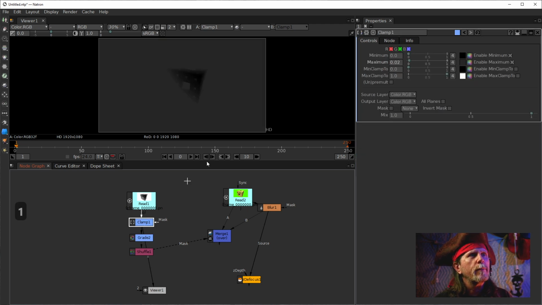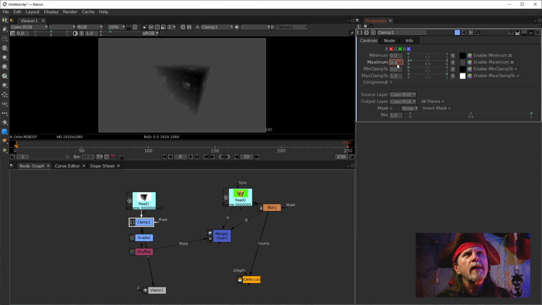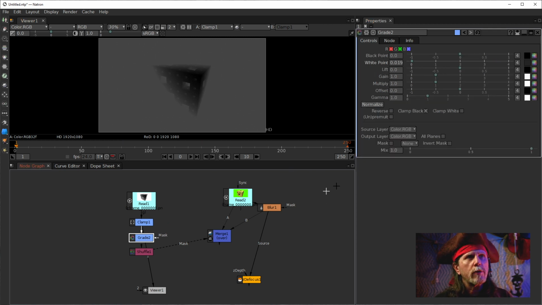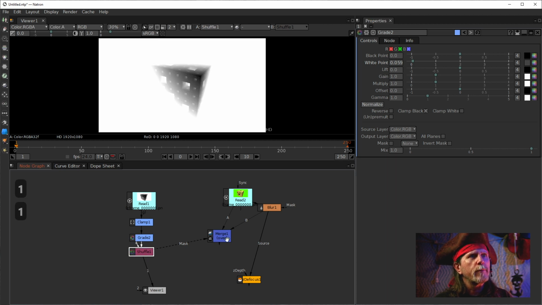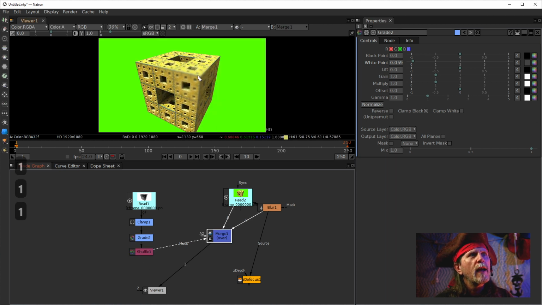Let's go back to our clamp node for a second, and let's extend that out. I think we can make that a little bit deeper. Let's make it go out to about 0.6. I think that's a good amount right there. So we'll go to our grade, we'll normalize our grade, then we'll put it to the shuffle, then we blend it, and so there we go.